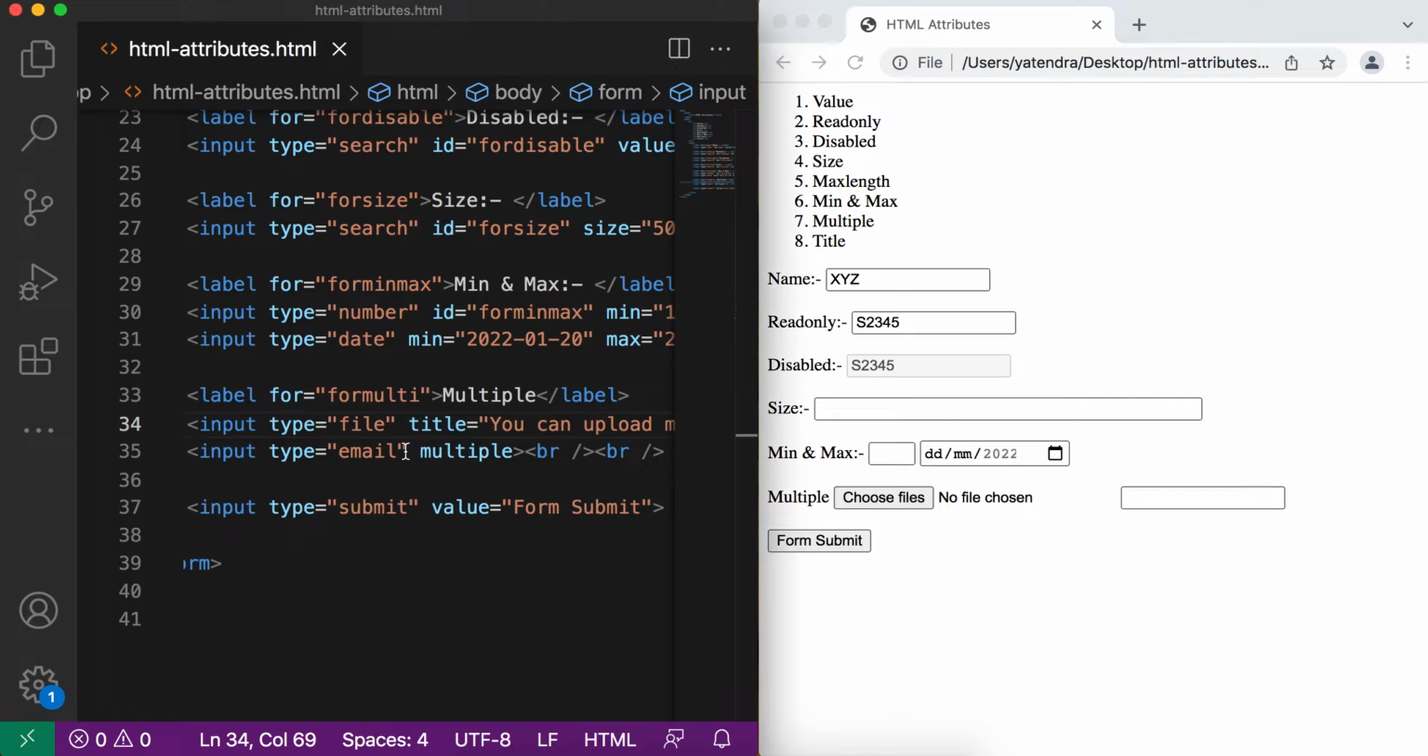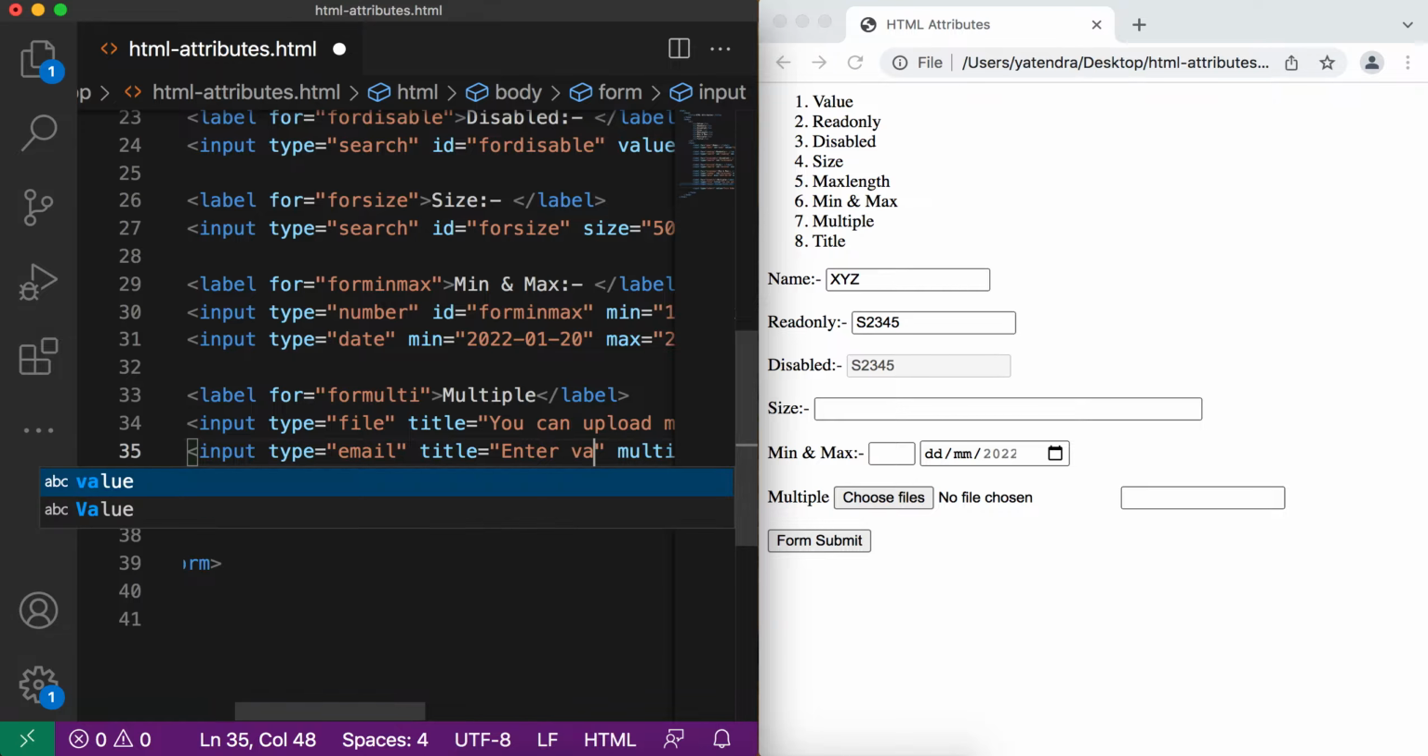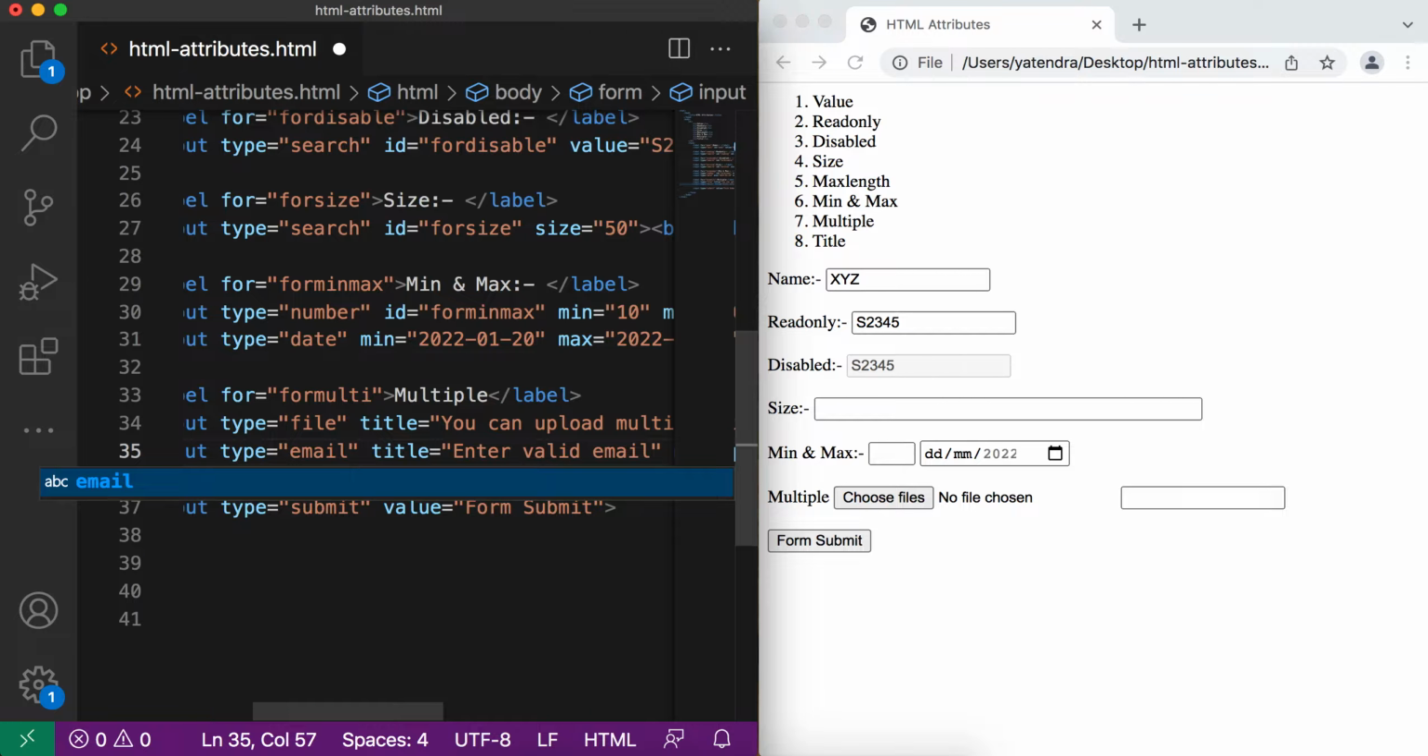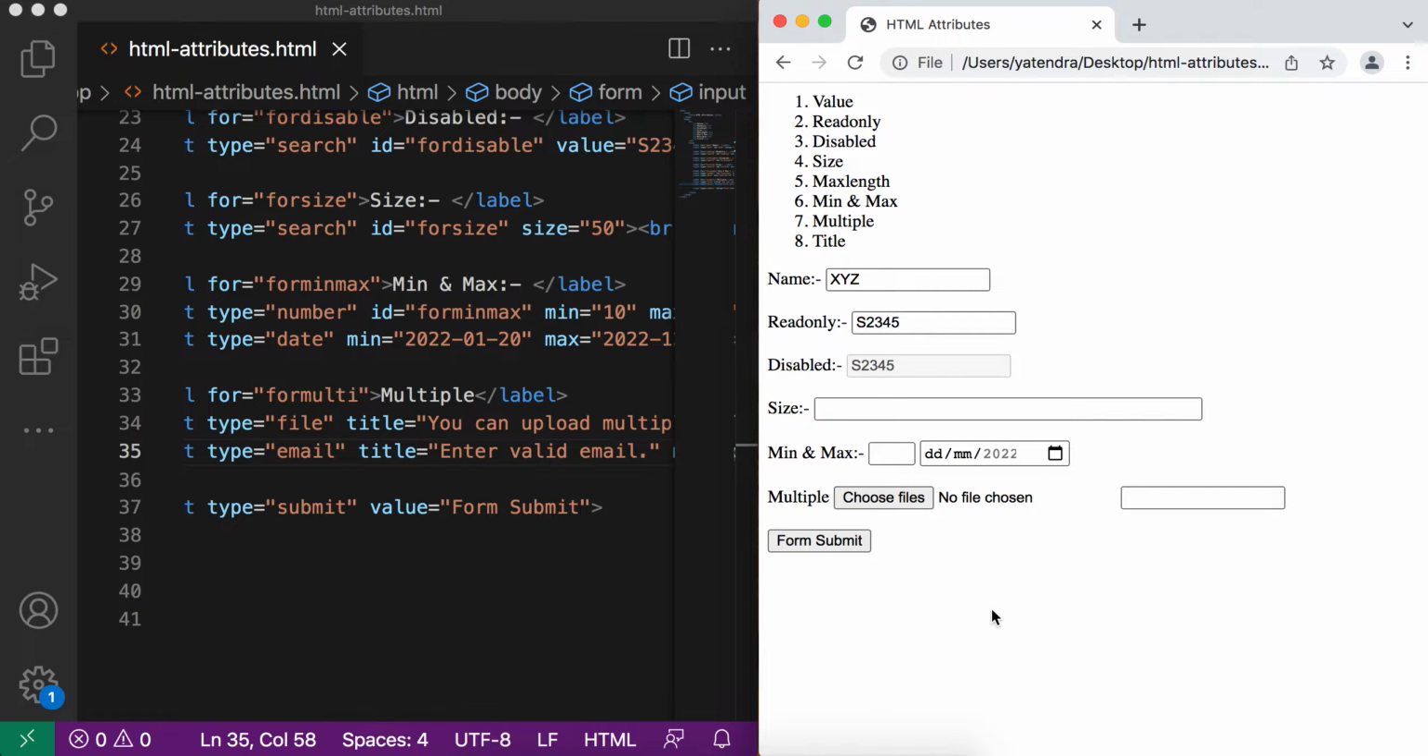Let me use this attribute here for input type email: Enter valid email. Save this, go to the browser, refresh. And now if the user hovers on this input type email, he can see this small tooltip which gives the information that you need to write a valid email inside this input field. So that's all about the title attribute.